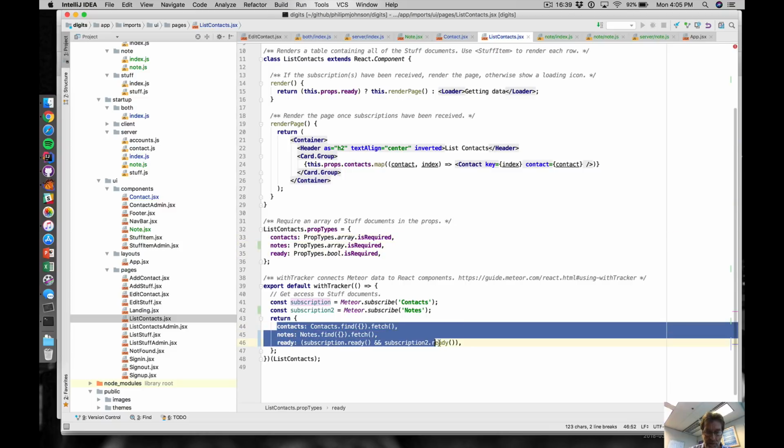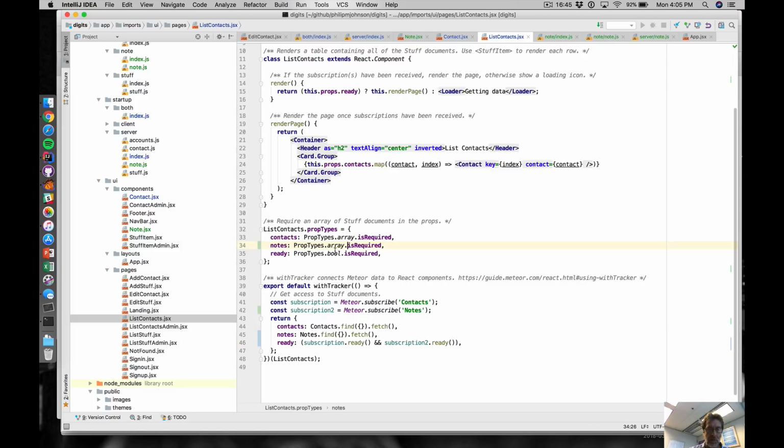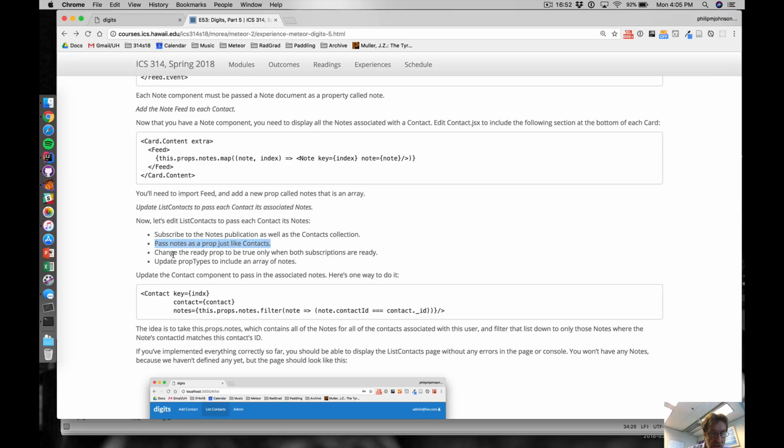If you're returning 3 properties here from this with tracker thing, you better make sure that all 3 of those properties are declared with their appropriate type in this prop type so that things work the way you want it to. Okay, change the ready prop to be true only when both subscriptions are ready. We did that. Update props to include an array of notes. We did that. So we did all 4 of these things.